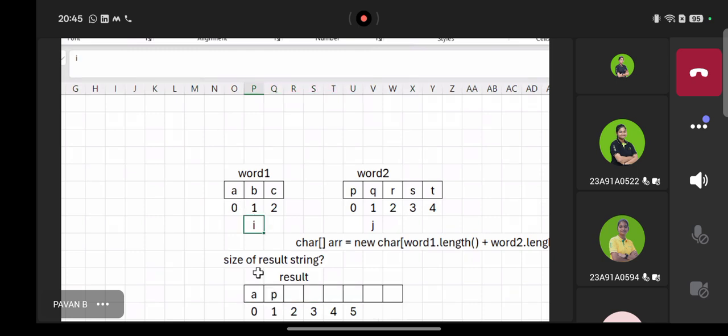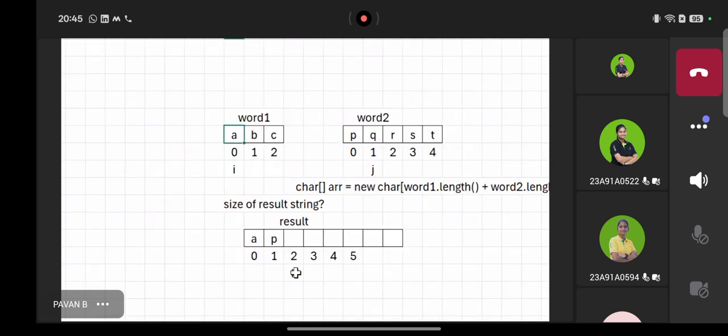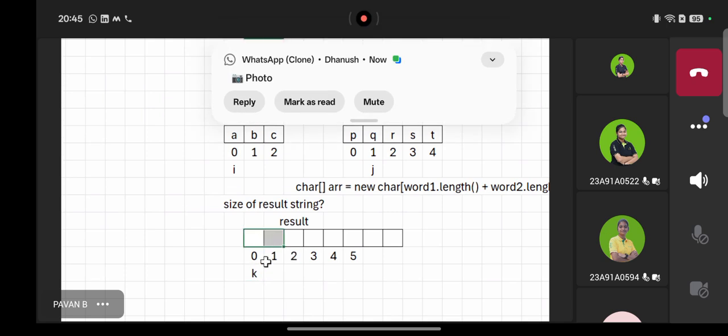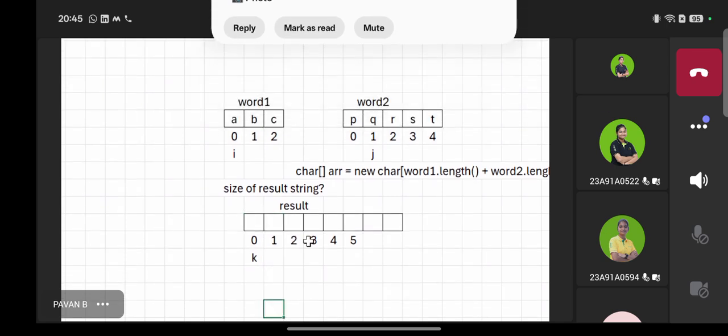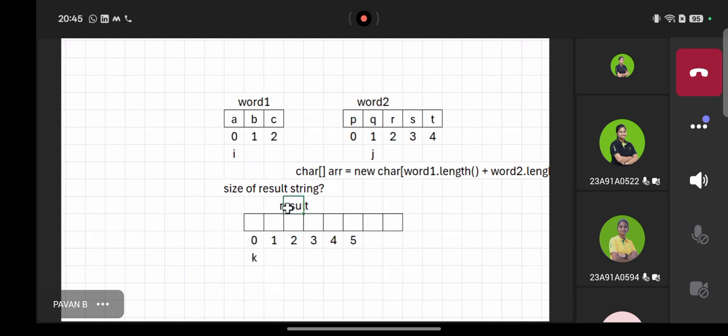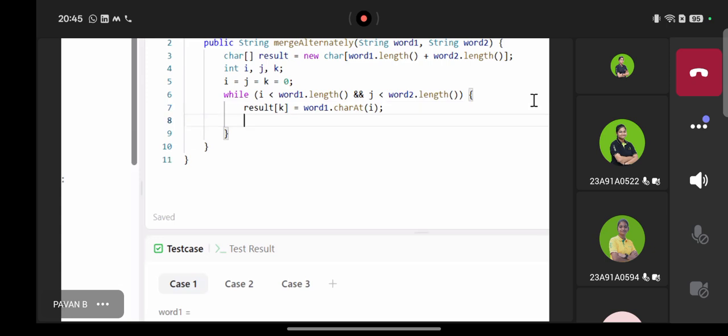You can imagine like this. We are bringing one character from word 1, but into which index should we bring it? That is also an important question, right? We should bring it into the kth index of the result string. So that means I'm bringing this A here. But after doing this, there is one crucial step. What is that crucial step? You should move i and also you should move k. That means in the next step, we are going to do i++, k++.